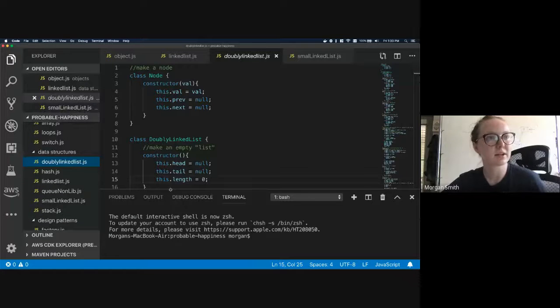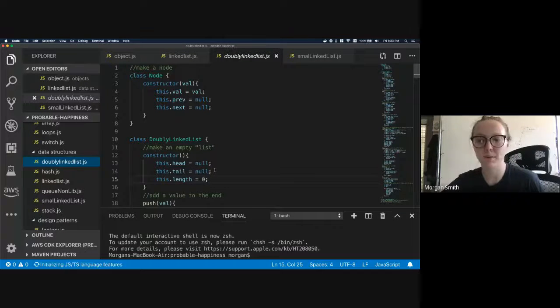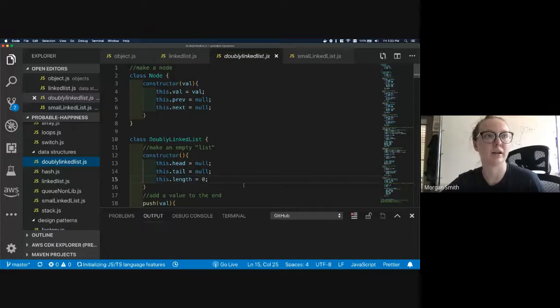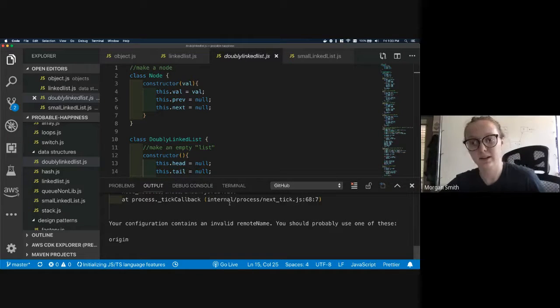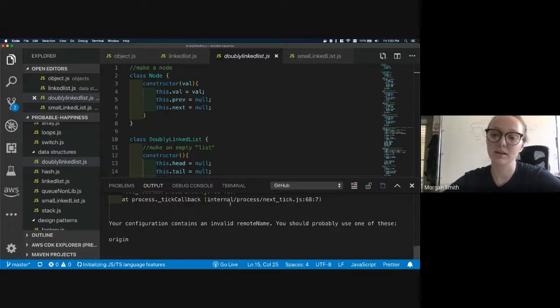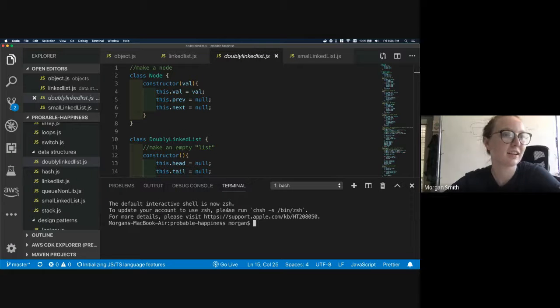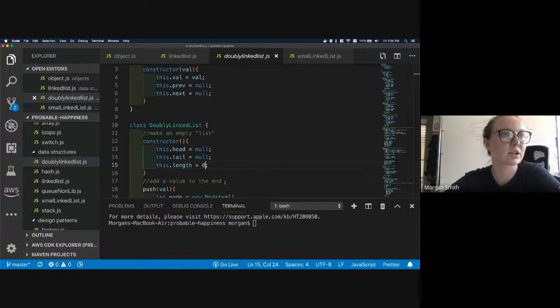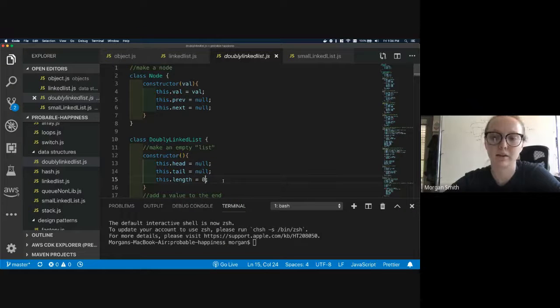So this is our doubly linked list. Again, I'm in that probable happiness repo. I think I shared it with y'all on Wednesday, Tuesday, whatever the last day was. I don't know what today is, y'all. It's August. My birthday's on Sunday. Know that much. It's Friday. Excellent. All right, so this structure is really close to our other linked list.